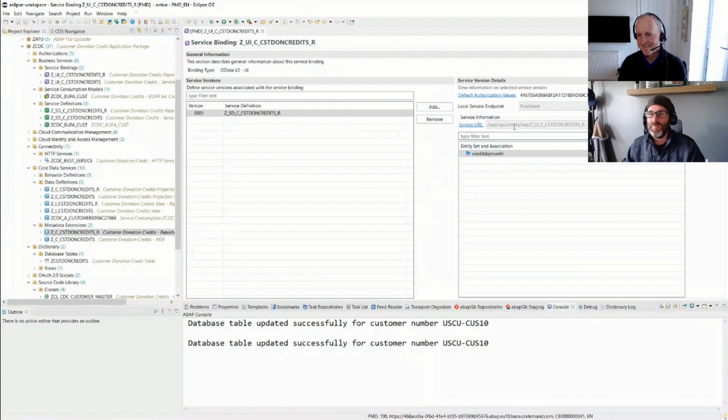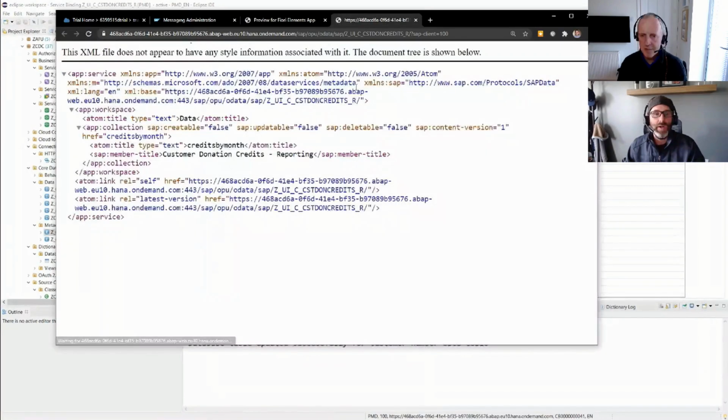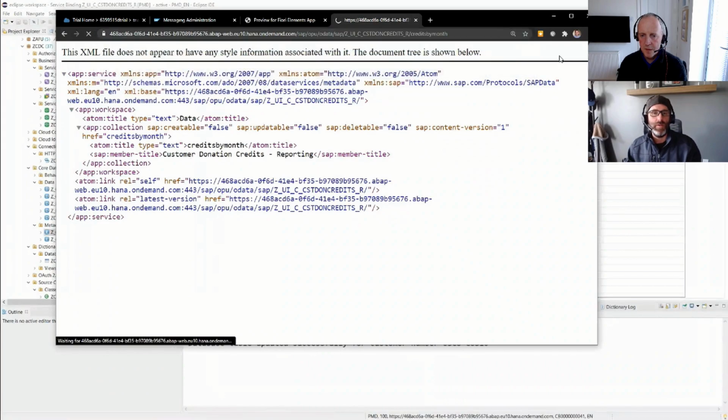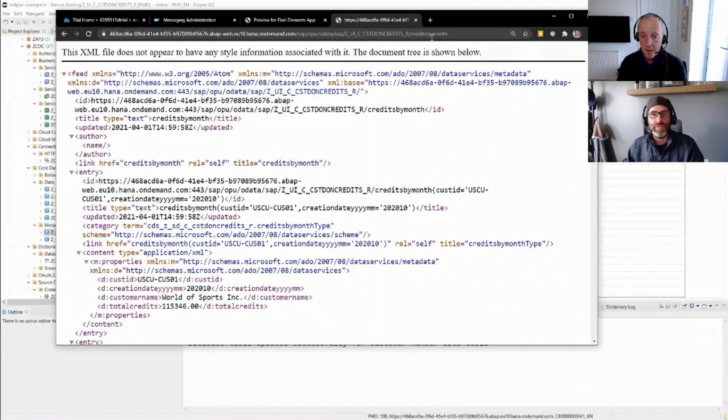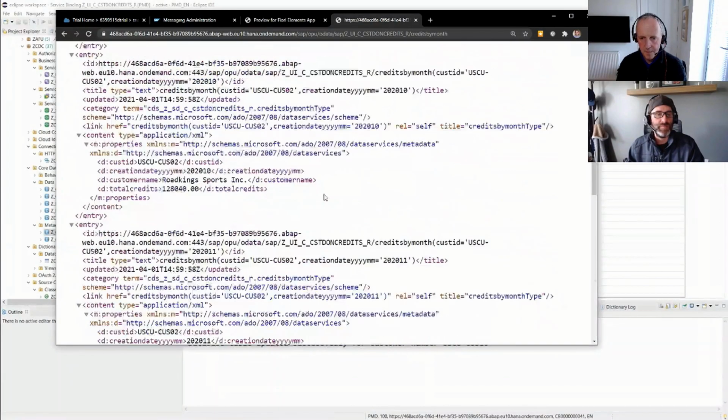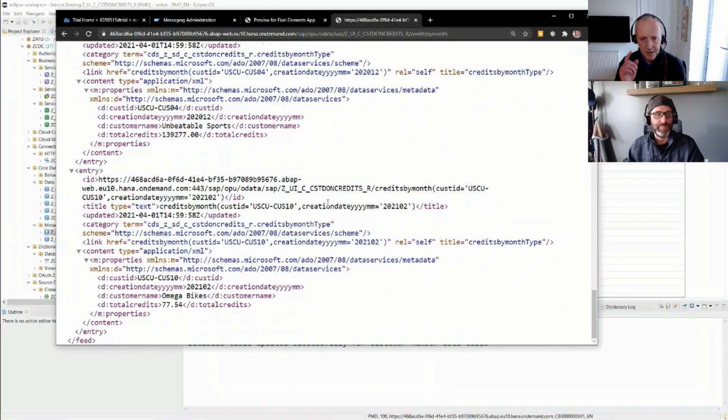Exactly. So the final piece here, of course, is the service URL itself. If we click this service URL, this is the service that we're handing off to the UI. So I could say credits by month. Here, this is the service that the UI is going to consume. You can see we have all the data that we require: the customer ID, creation date, month, year, customer name, total credits. So this is basically this one entity set.